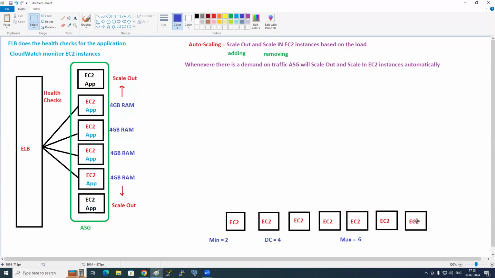Is it possible to have this, Nana? Not possible, because in that group we have reached the maximum of 6. If I put 10, I cannot keep on putting EC2 instances there. For that reason, I put 6. Is it mandatory to put 6 or 10? No, it's up to you. However much traffic you are getting, you can put that maximum number here.